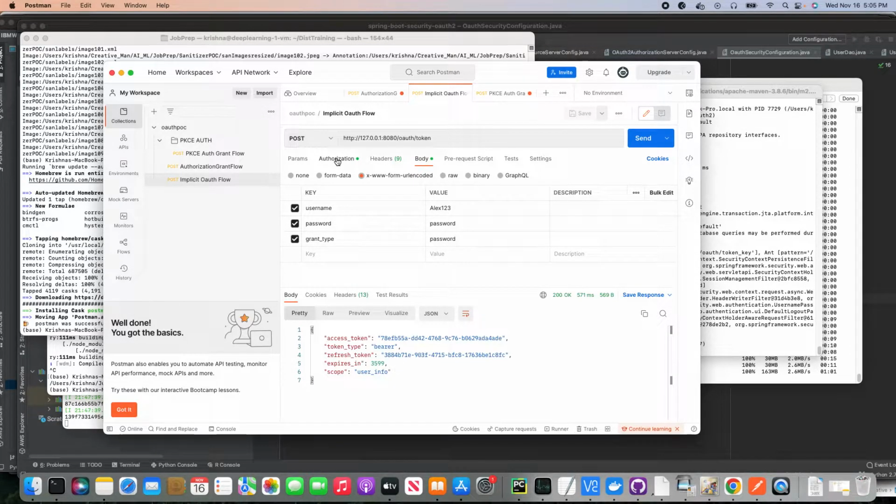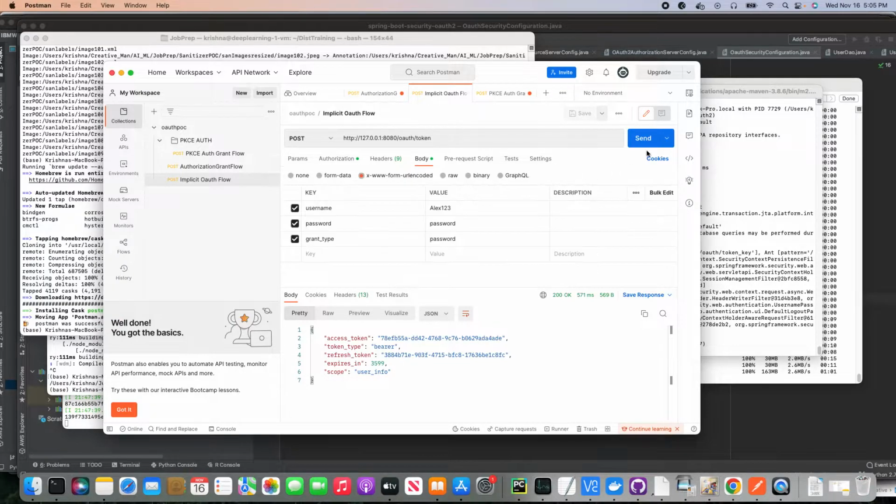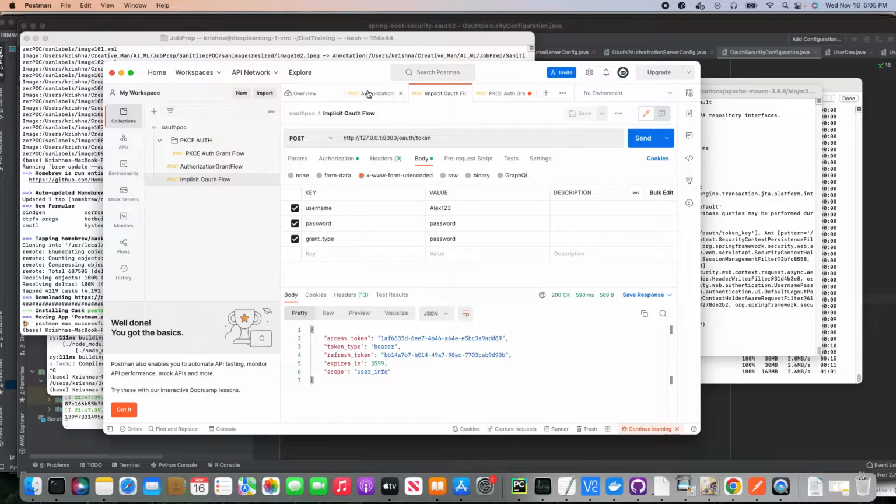And as authorization, whichever resource this user is requesting, you are providing the client credentials, so whether he has access to that particular client or not. Once I submit the request, I get the access token, refresh token, and expiry date. So this is the implicit flow, very simplistic. The problem with this flow is that anybody who gets access to these values can easily get access to your application.